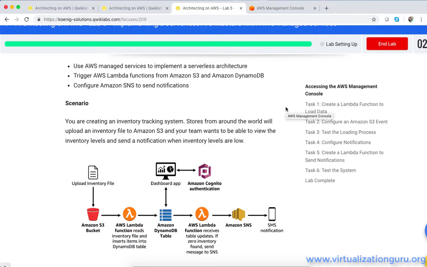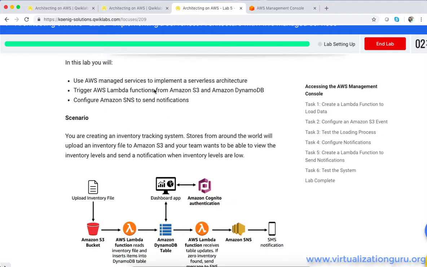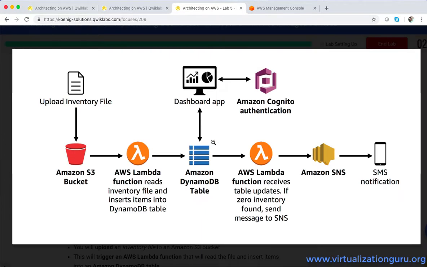Okay, in lab number 5, we are going to use the Lambda function to implement a serverless architecture. The Lambda function is going to trigger when anything is uploaded to Amazon S3 as well as DynamoDB, and then we will configure SNS, which will send notifications as per the triggers that happen. This is the scenario we are going to implement in the lab.